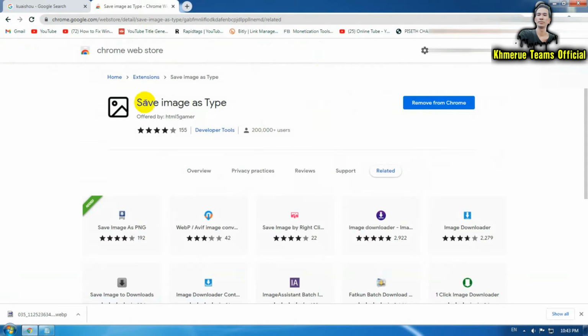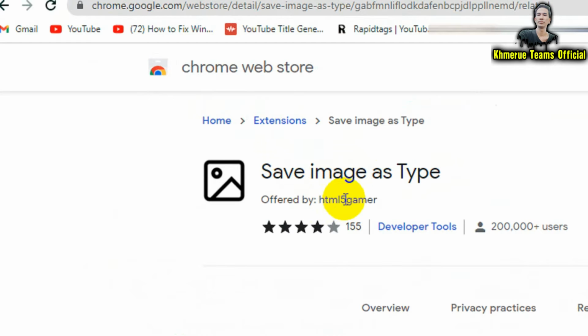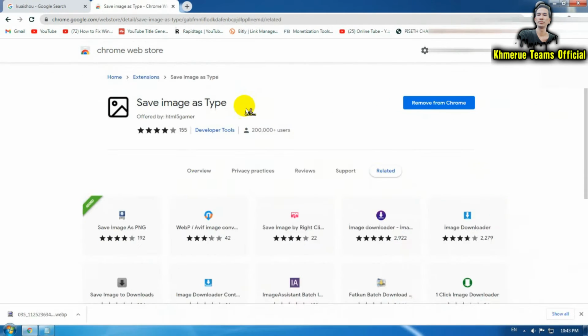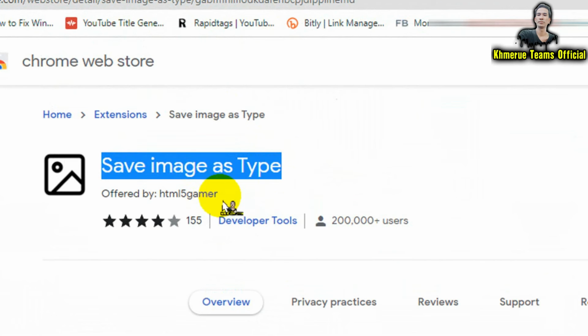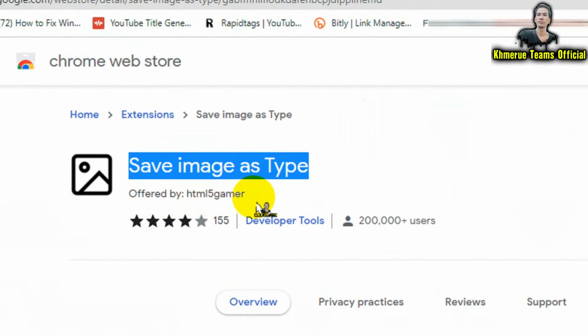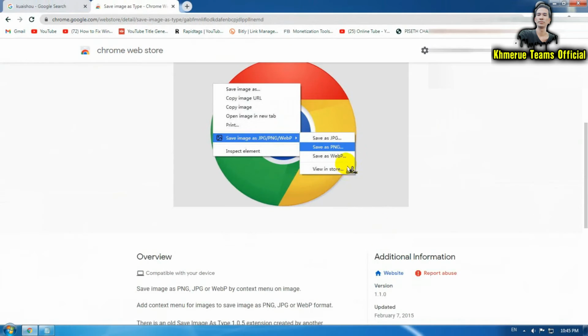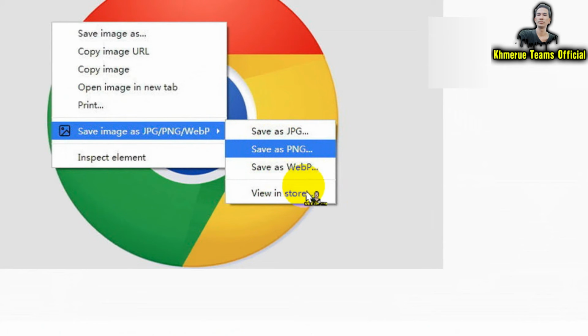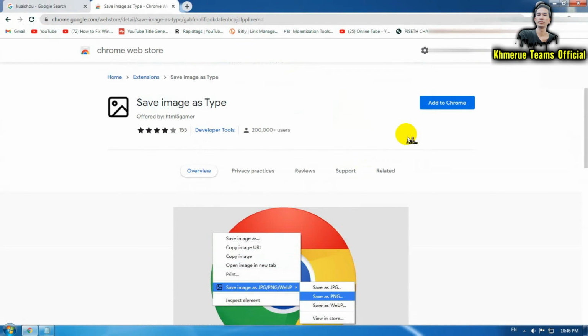Now go ahead and search for the name "Save image as Type", and you will see it offered by HTML5 Gamer, and the logo is like this. This app can download multiple formats like WebP and save them as a JPEG or PNG. I recommend you use this one because it is enough for you.